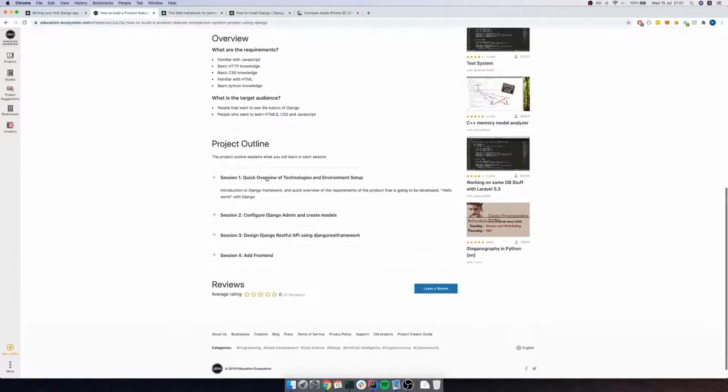Those are the requirements. And then we are on session 1. So we'll make a quick introduction to the Django framework and the requirements, and how this is going to be developed. And in the end, you should have your environment set up. You should have Python and Django installed, and a sample hello world from Django.